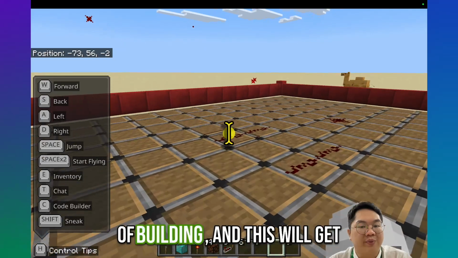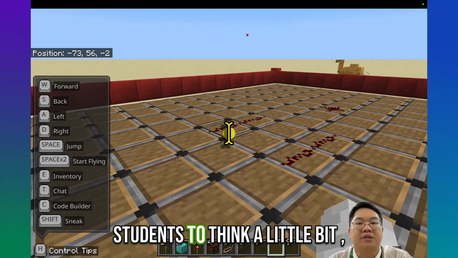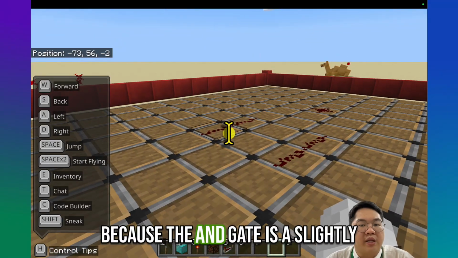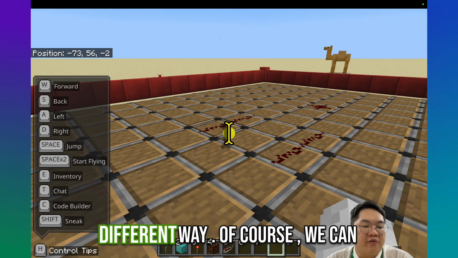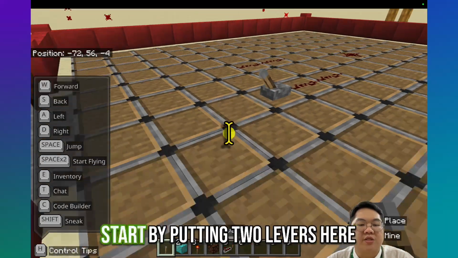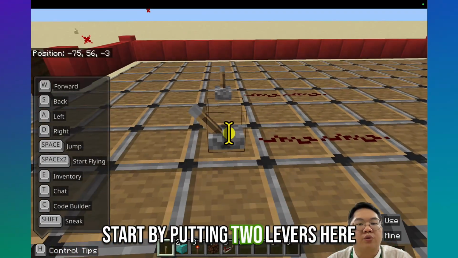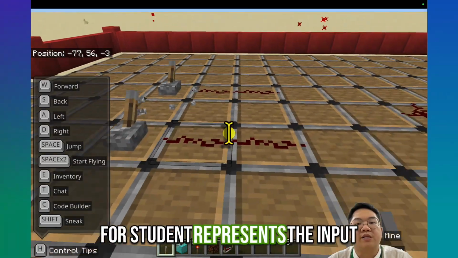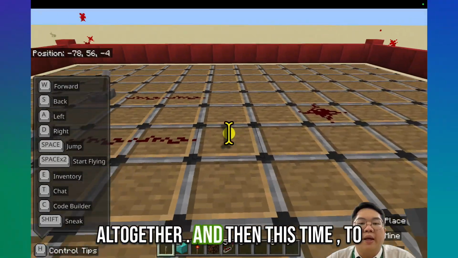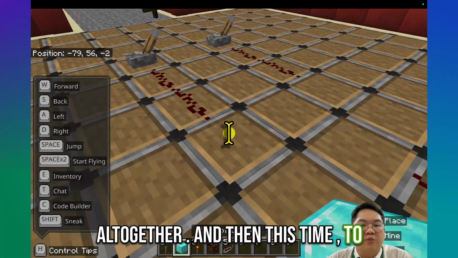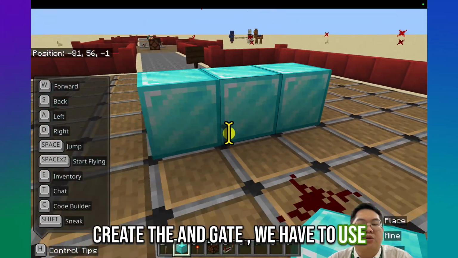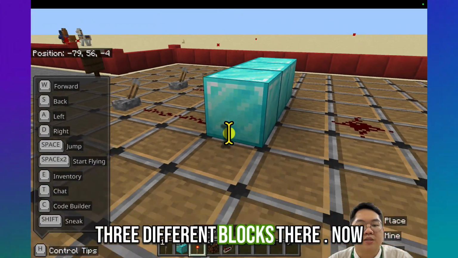All right, when you move over to the AND gate right over here, AND gates have a different way of building, and this will get students to think a little bit, because the AND gate is a slightly different build. Of course, we can start by putting two levers here for the student to represent the inputs altogether. This time, to create the AND gate, we have to use 3 different blocks.